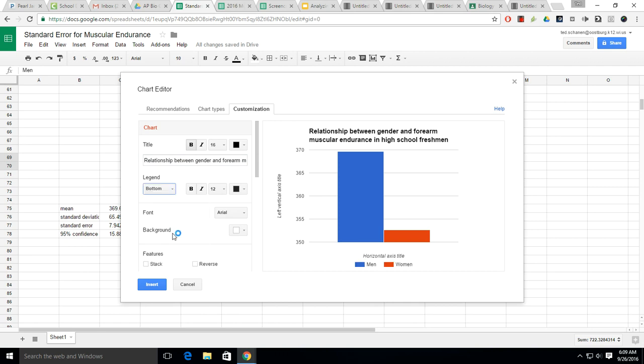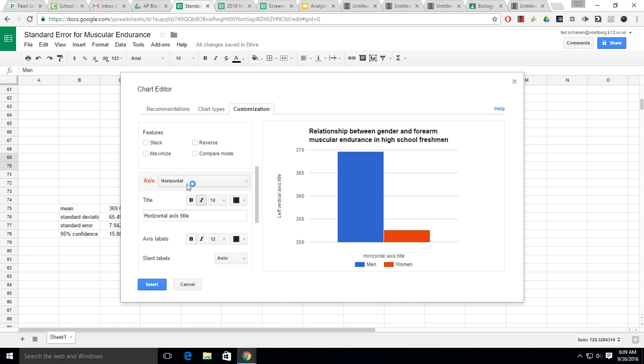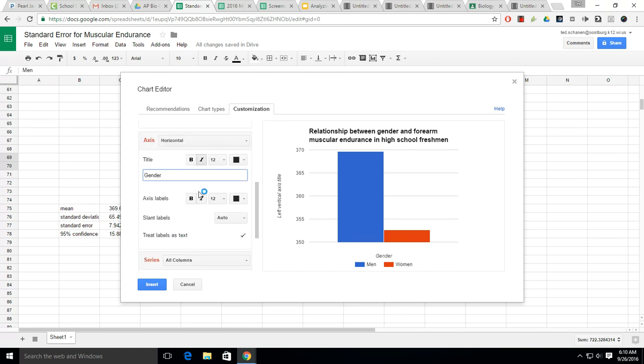We're going to put this on the bottom. Okay, so that puts it down there. And then we're going to continue here, and I'm going to change this horizontal axis title to gender. And the left title, change to... so basically they were just opening and closing their hand.